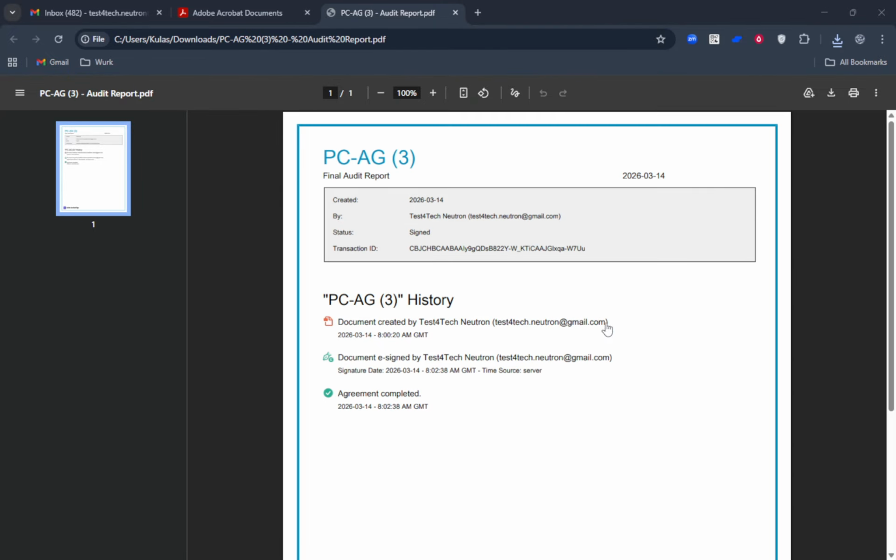First, let's quickly clarify what an audit report is and why it matters. Also known as an audit trail, this report records who signed a document, when it was sent, viewed, and signed, along with IP addresses, exact timestamps, and a complete activity history. Think of it as the document's black box. Because it captures verified events and identities, it's commonly used as legal proof and for compliance tracking.